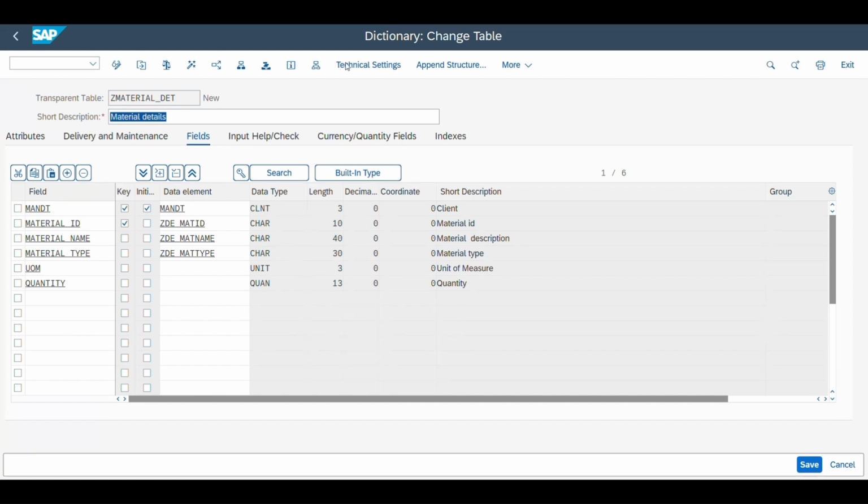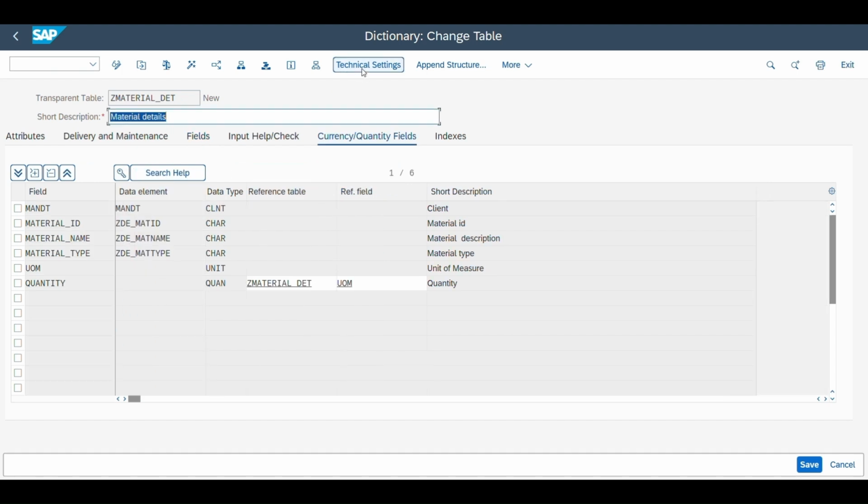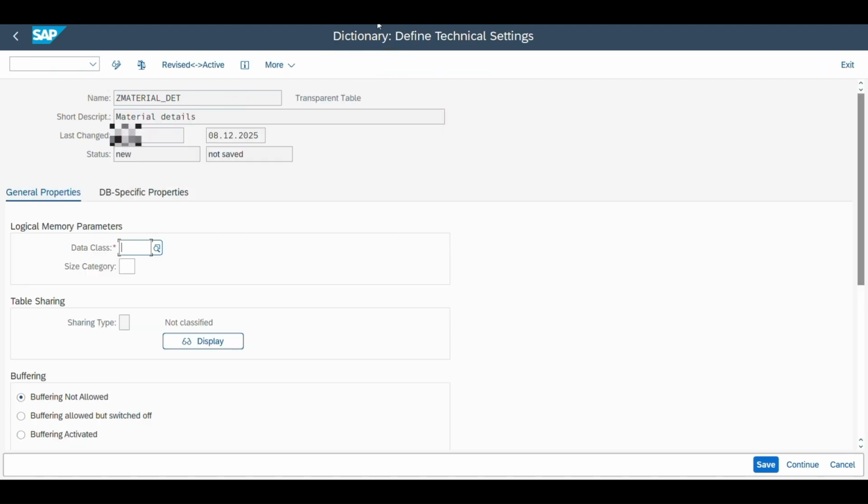Once this is completed, I proceed to configure the technical settings for the table. Now, I will open the technical settings screen. Technical settings define how and where the table data will be stored at the database level. Inside this screen, I must maintain two important parameters.